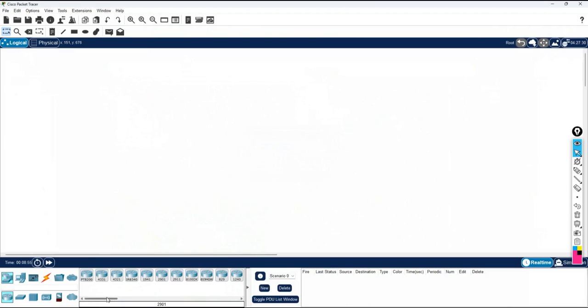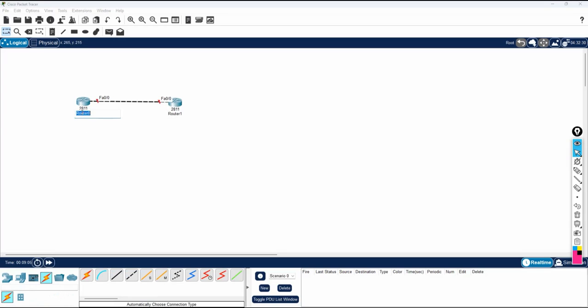I can take two routers. I can go here, I can take two routers. This one I will connect here, and we will connect this here, and this one I can say is R1, and this one is R2. Here I will write the IP I want to configure to this interface. So how can we do it?